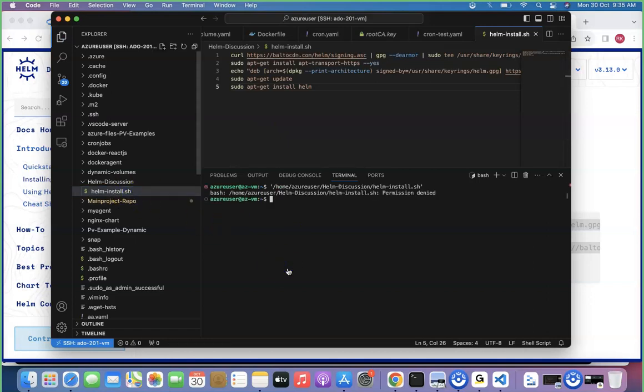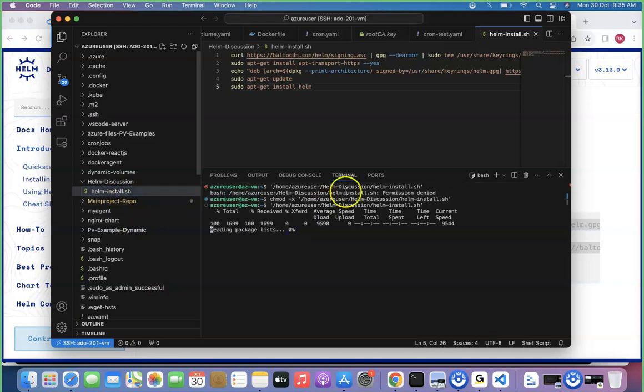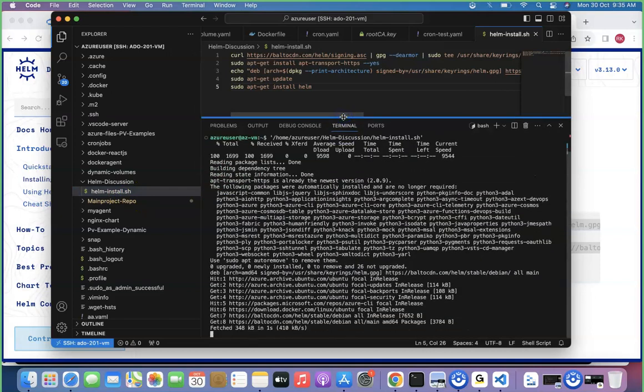That's it. Hit enter. When you do this, it says it's running short of access. So now you give access for that particular file to be executed for the Azure user. I'm giving full permission for that file and trying one more time. That's all. See, your Helm installation is very smooth.